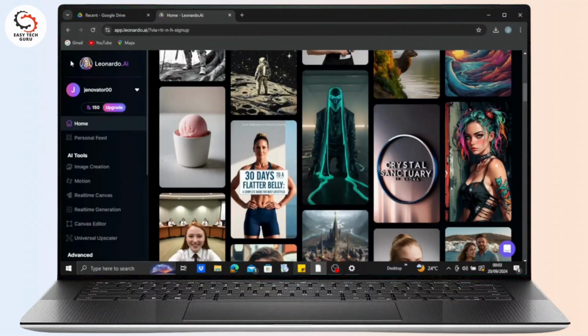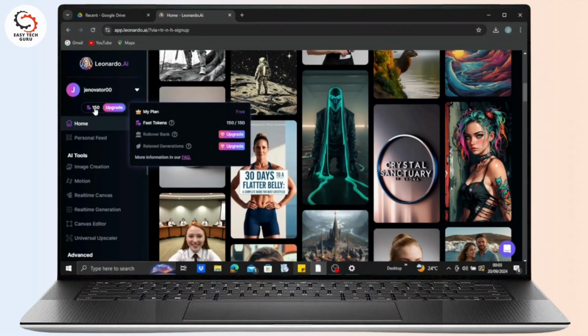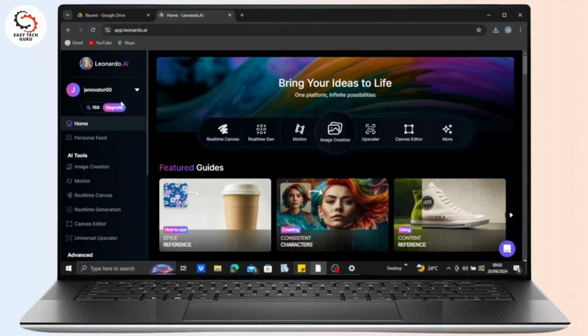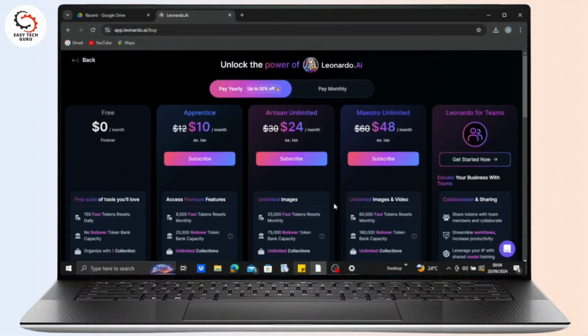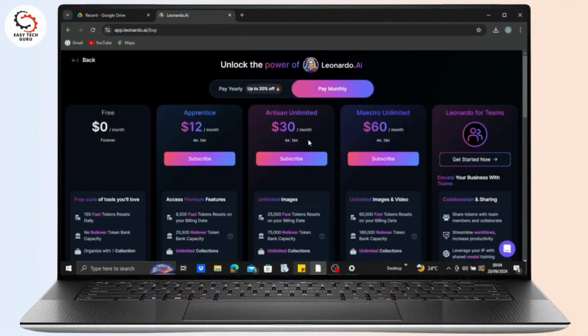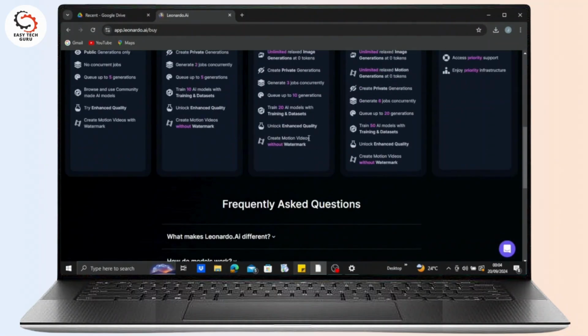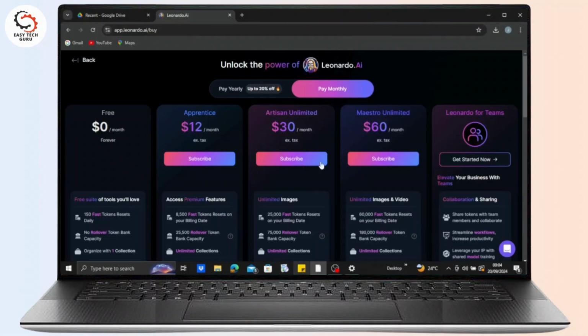Now go back to home page, and here you can see the Leonardo AI icon, and you can see the upgrade option. You can upgrade it and buy the premium version. You also have the option of paying it monthly, and scroll down and see everything. Now let's go back to home page.